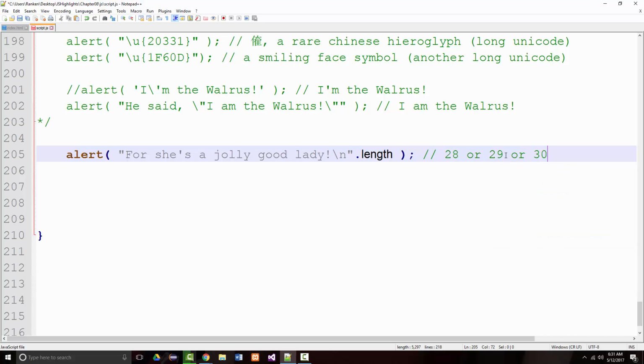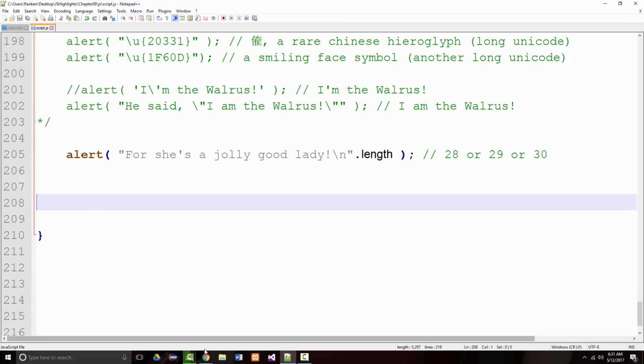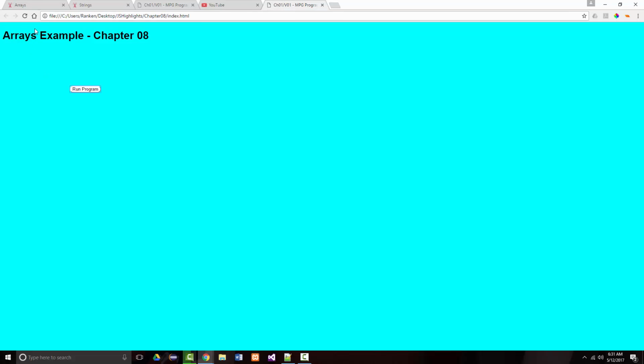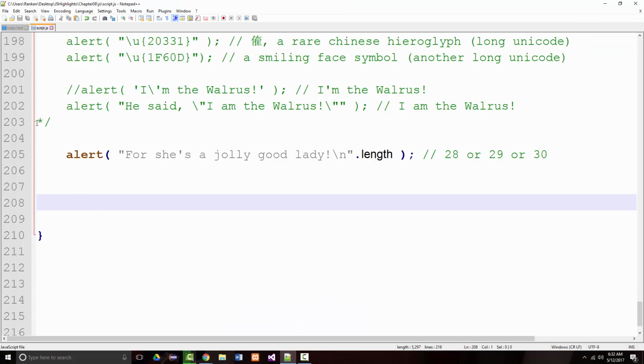If it's 30, it's got the backslash as one character and the n is another character, which isn't the case. I think it's going to be 29 from what I've seen here. Refresh. 29. All right. So it counts the backslash n as one character.